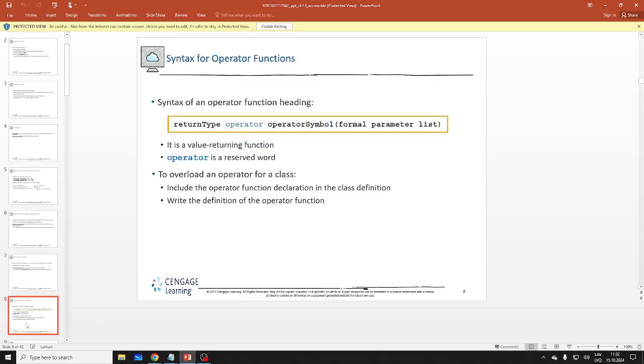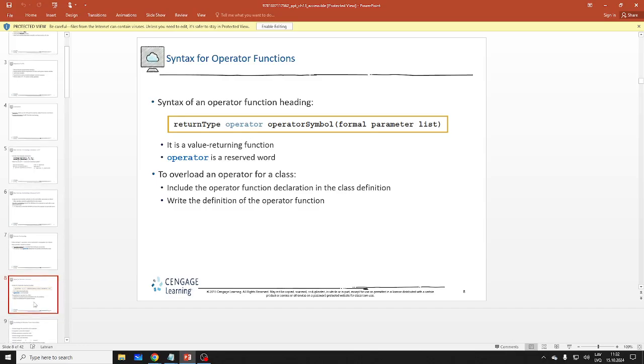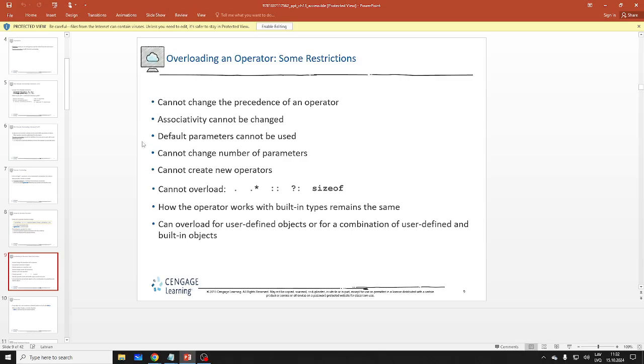Look at an example here. This syntax is correct, but it's not very visible, so we'll look at an example. We cannot change anything else: we cannot change precedence or associativity, which is good, and default parameters cannot be used. You cannot change the number of parameters, cannot create new operators, and cannot overload dot. Some operators cannot be overloaded, which is good, I guess.